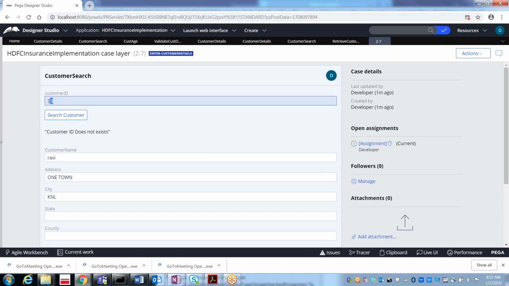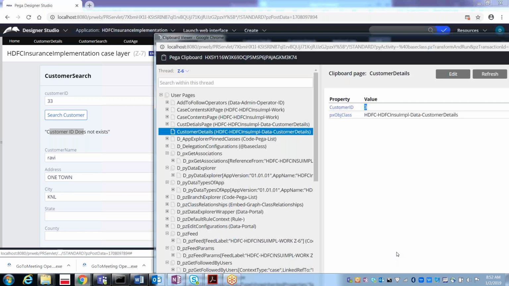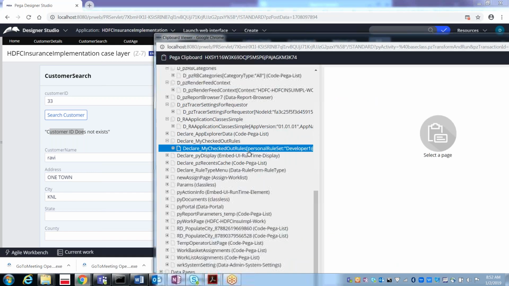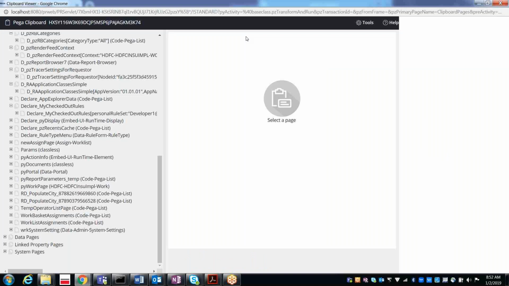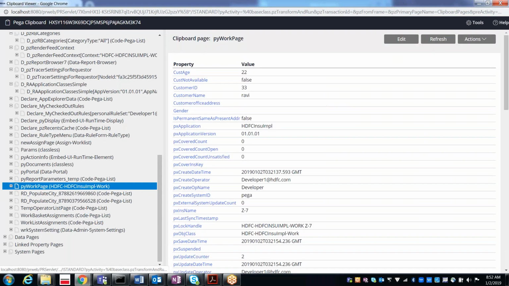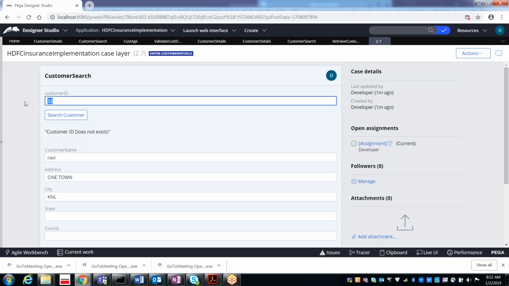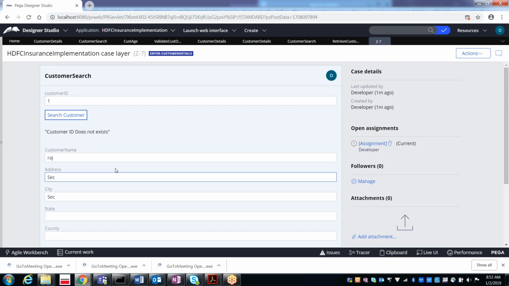Okay, so why like that? Why is the message still showing even though the values are available? What could be the reason for it? Let's see on the clipboard what exactly that property contains. Under the pyWorkPage, cust not available, false. So if it is false, it should display the message and I am giving 1. Now what it contains, let's see on the clipboard.